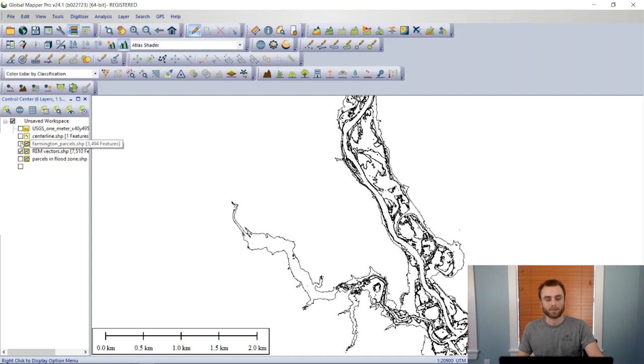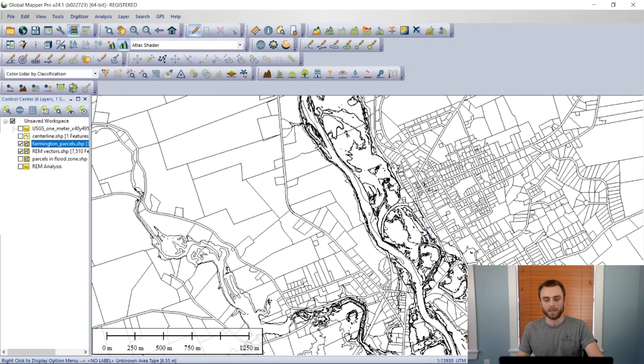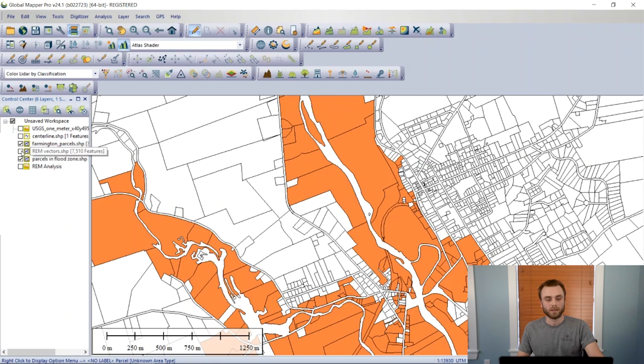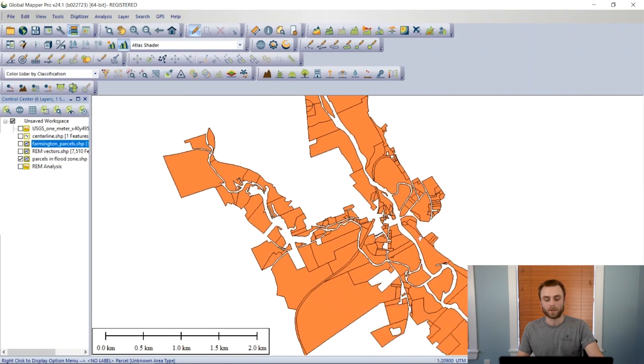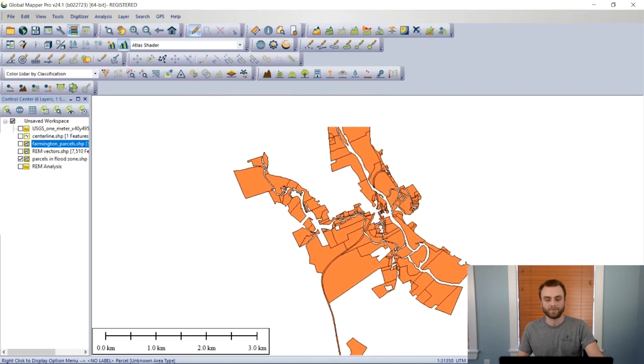Then I have taken this parcel map and I have run a spatial operation in an intercept predicate, and the output of that delineates parcels that fall within this rough flood estimate zone.